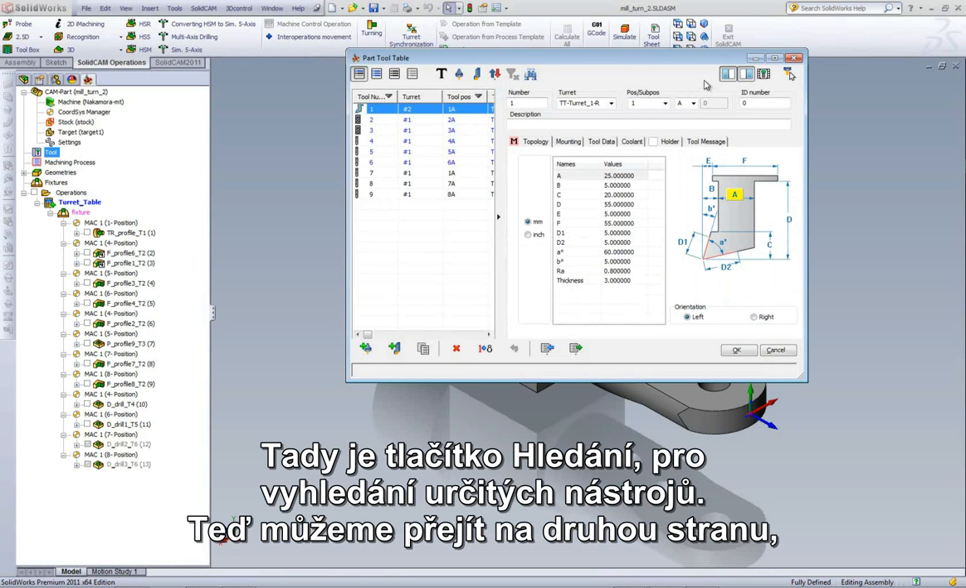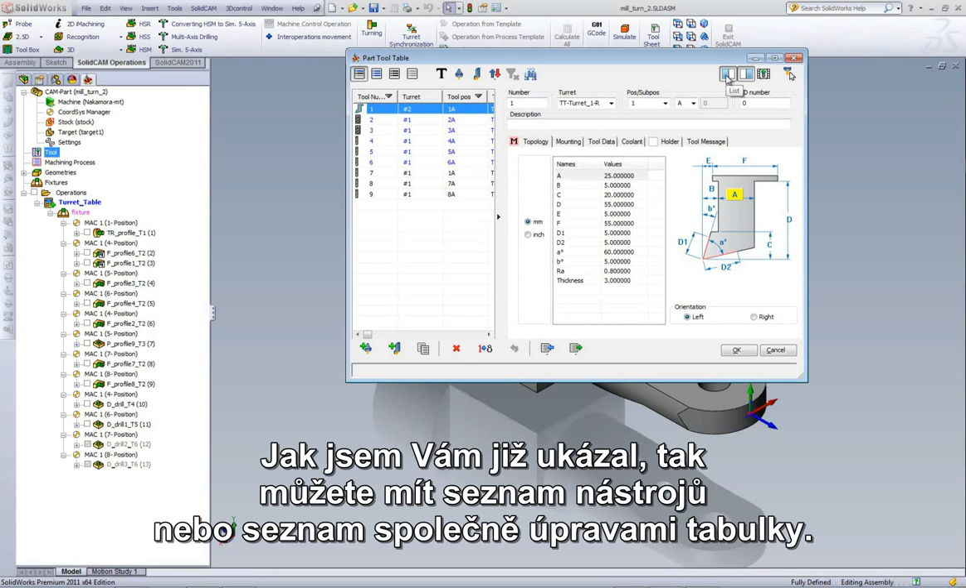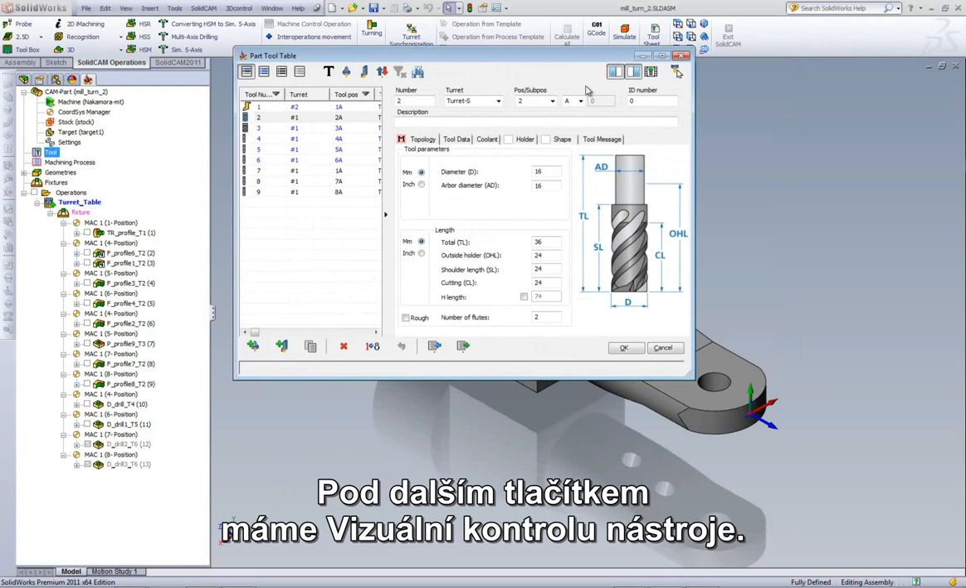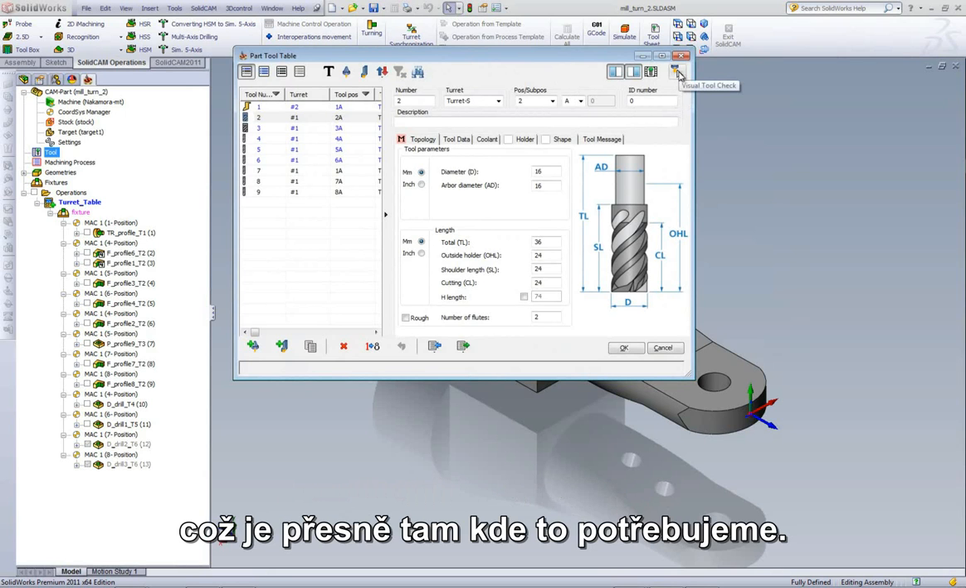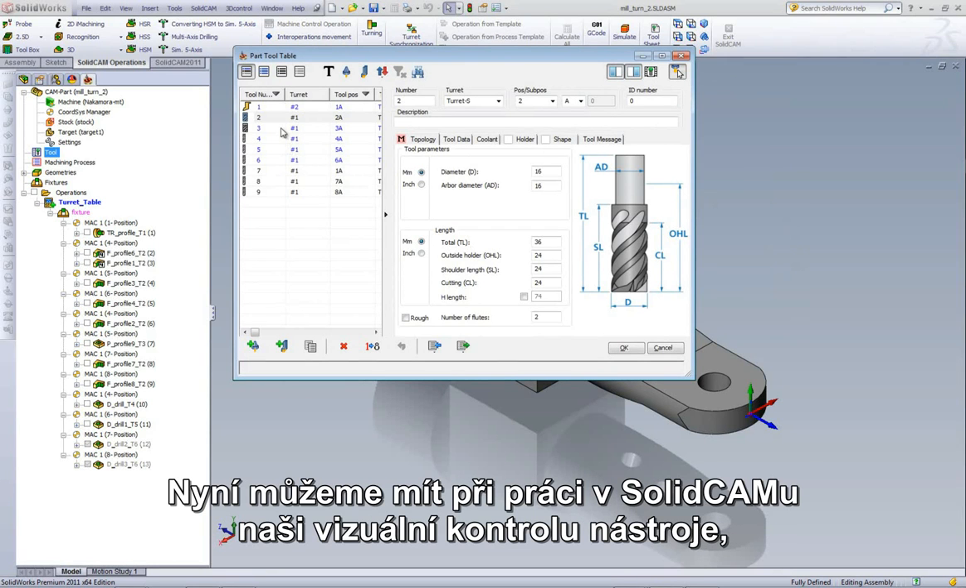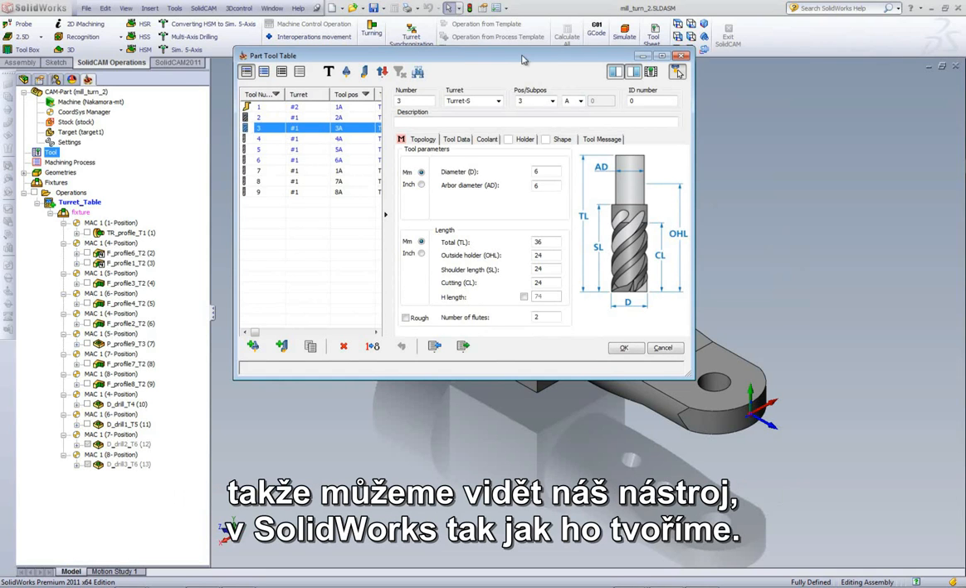And now we can go over to this side. As I've shown you before, we can have our list, or our list and our edit table together. In our next button, we have our visual tool check. This was moved from our SolidCAM settings over to here, which is exactly where we need it. So now we can have our visual tool check when working in SolidCAM, so we can see our tool as we're creating them in the SolidWorks mode.